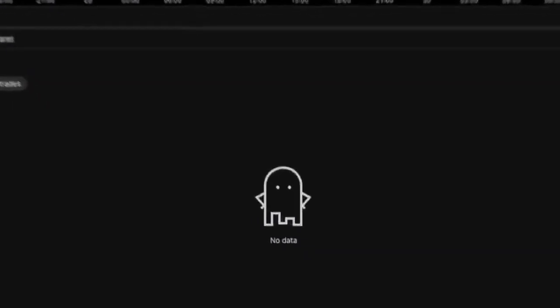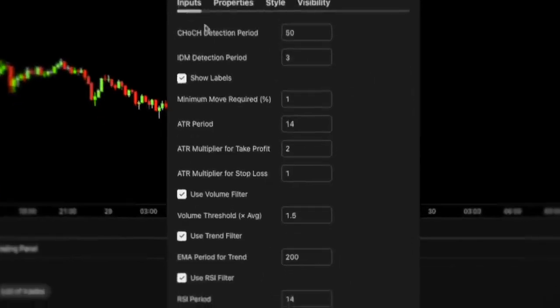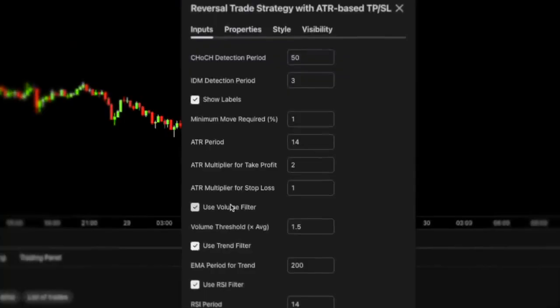Looks like there is no back-tested data. This is because in the strategy inputs, the signal filters are enabled all at the same time. Let's tweak the settings to find a perfect balance between signal frequency and accuracy.